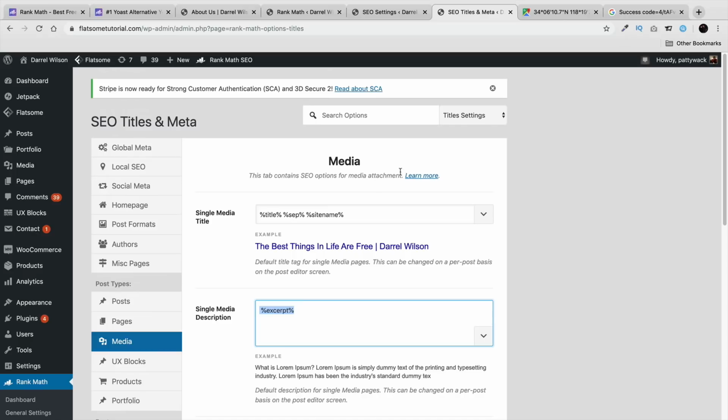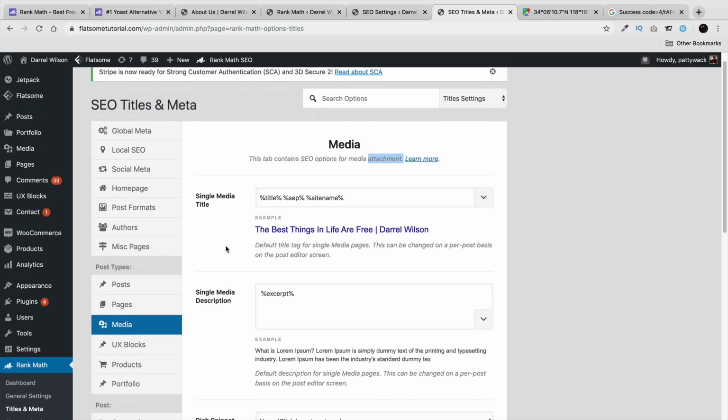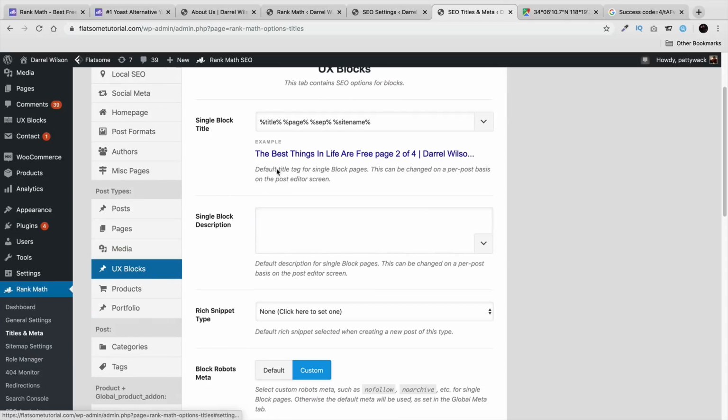All right, so attachments. So when you have certain attachments on your website, we're not referring to the actual image on a blog post. All right, just want to make that clear. You will not have this on your settings, so I'll skip that.